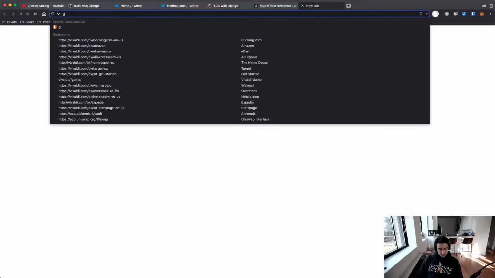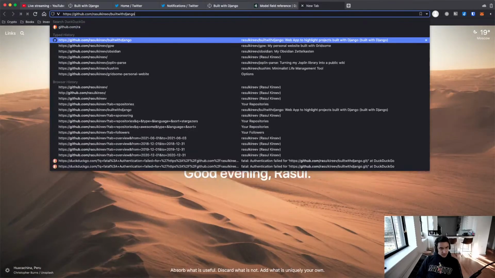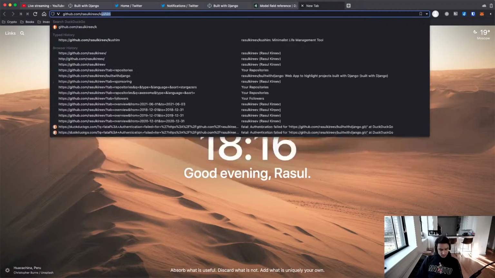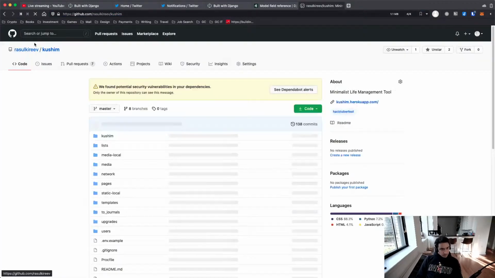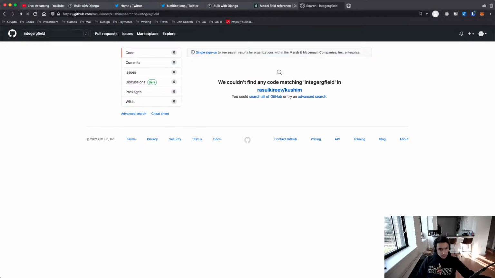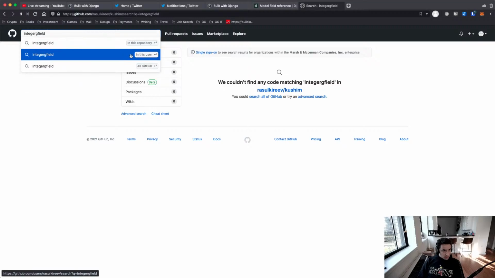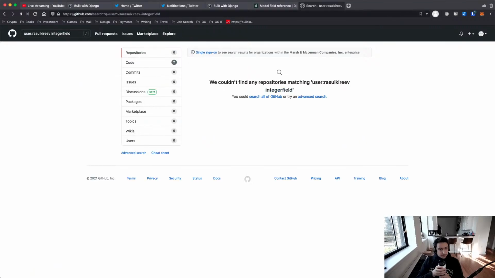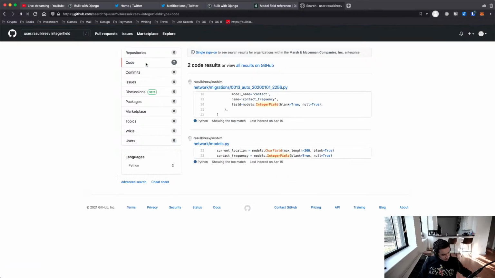Let me look at my code. I have Kushin, one of my other projects. Did I use integer field? No, because I spelled it wrong. Blank true, null true. Okay, so I want to have blank true, null true.